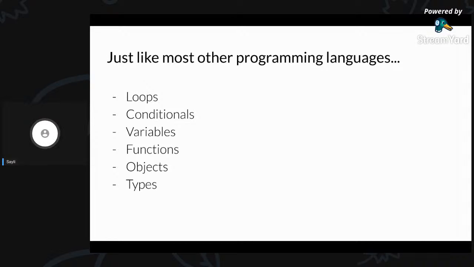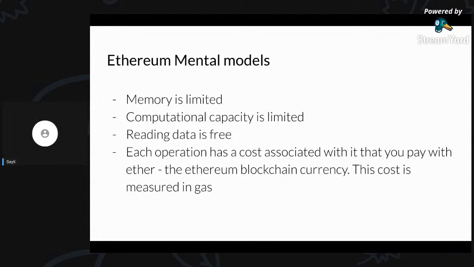So Solidity has all these things, but as this Solidity language, these contracts are directly going to interact with the blockchain. There are some set of operations you can do, and there are some limitations there. So the first limitation is that memory is limited. You cannot store very large data on the blockchain.